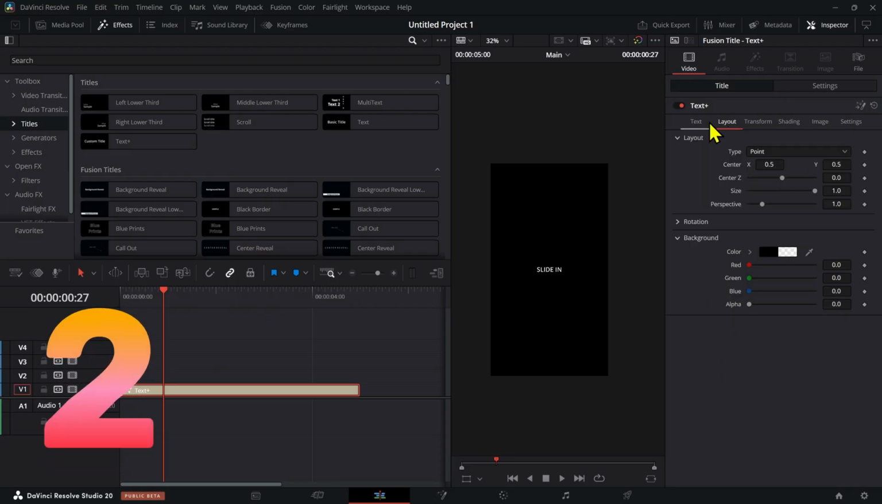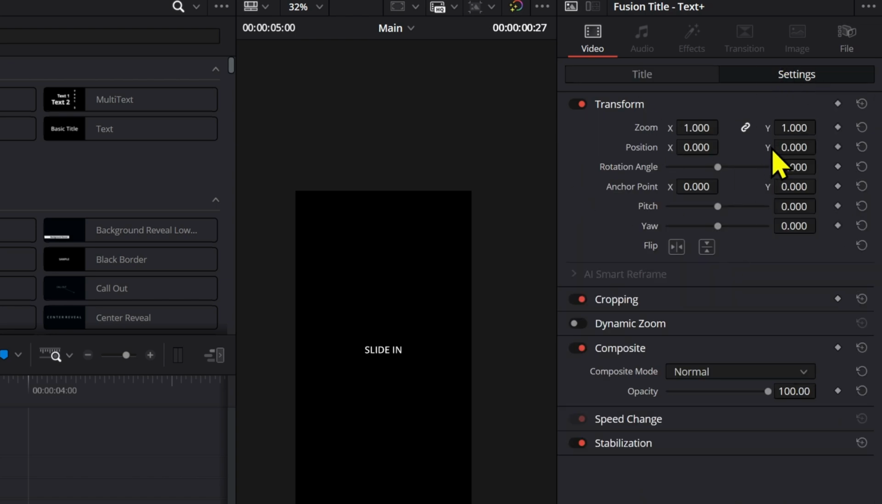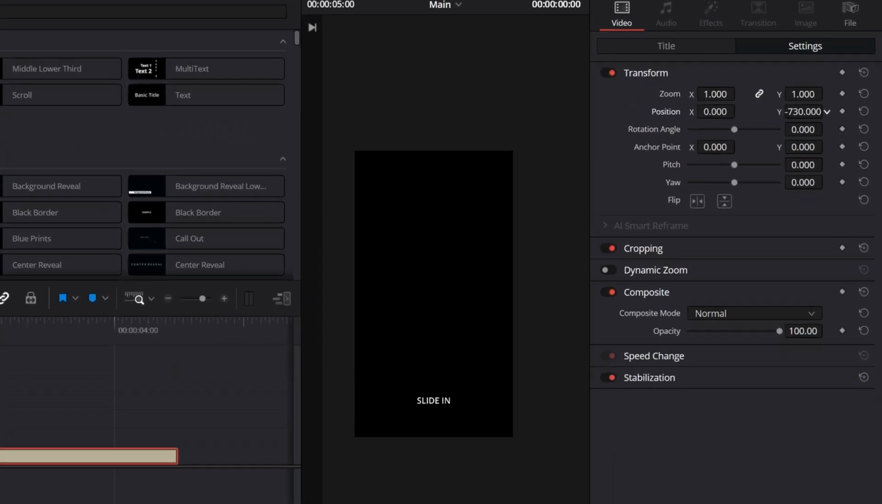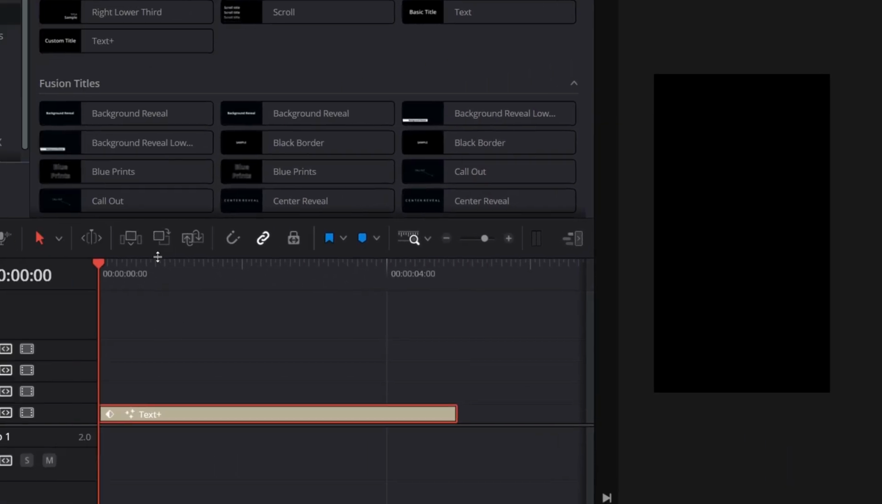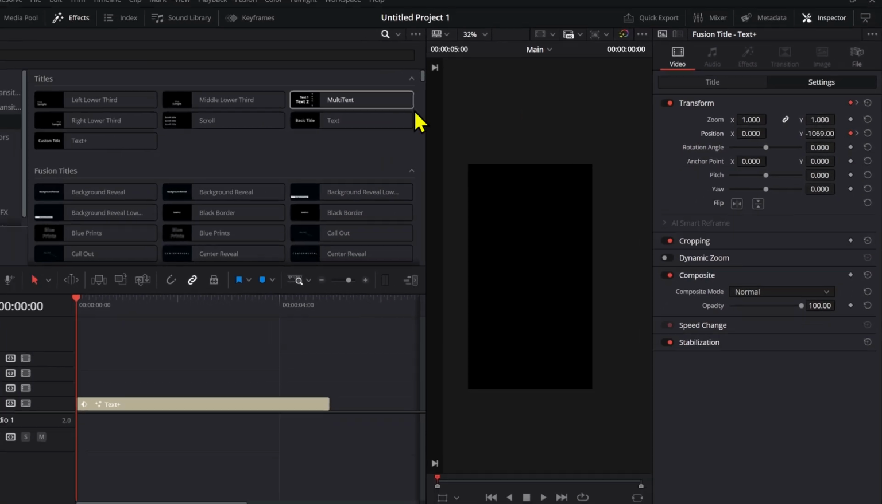If you don't want to use the layout right here in the Fusion Text Plus, you can go to settings and use the actual transform settings right here from the edit page. So we can just bring this down as well. Now go 1 second forward and bring this back to 0. In this case, you can right click right here and ease it in, and then ease this out from here.